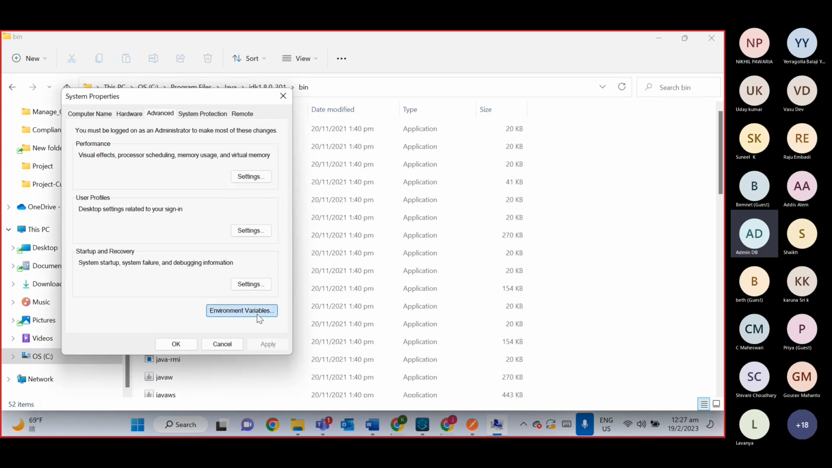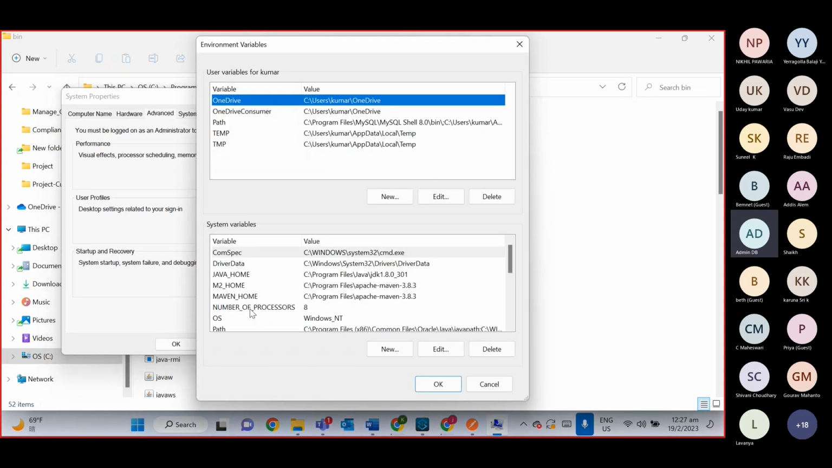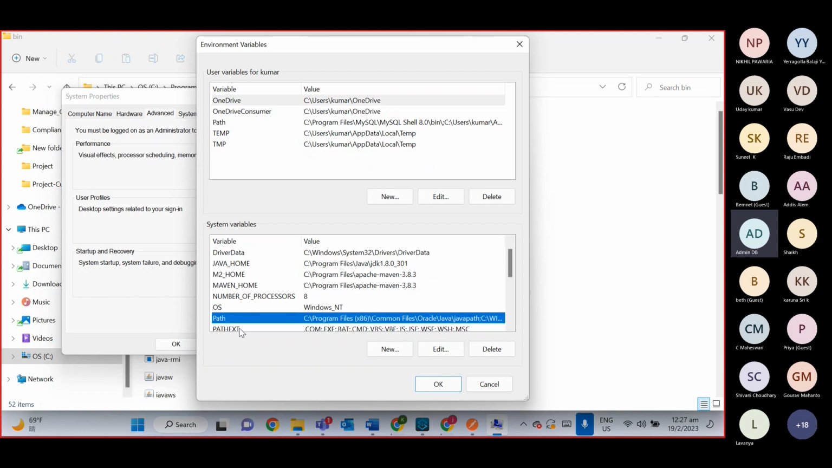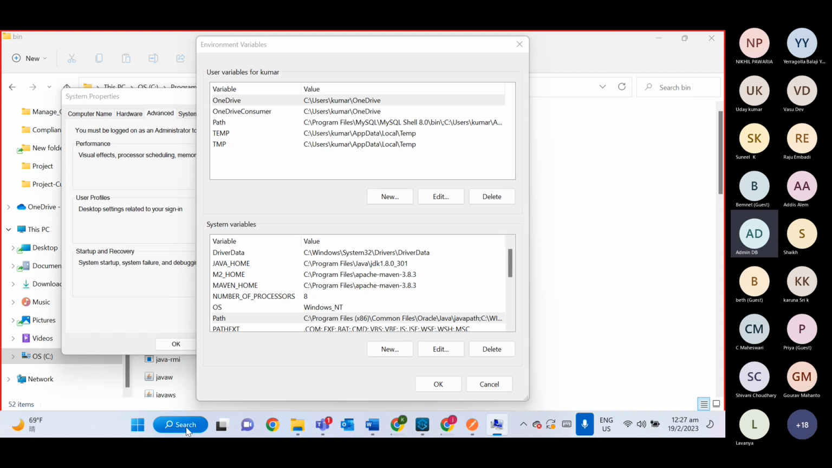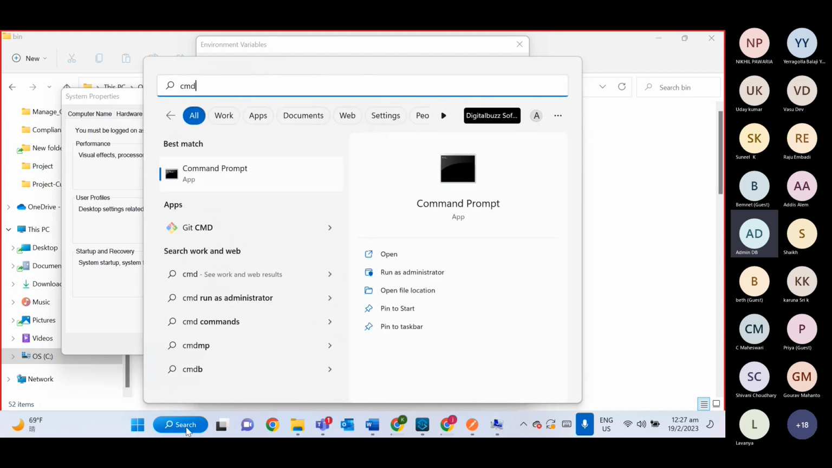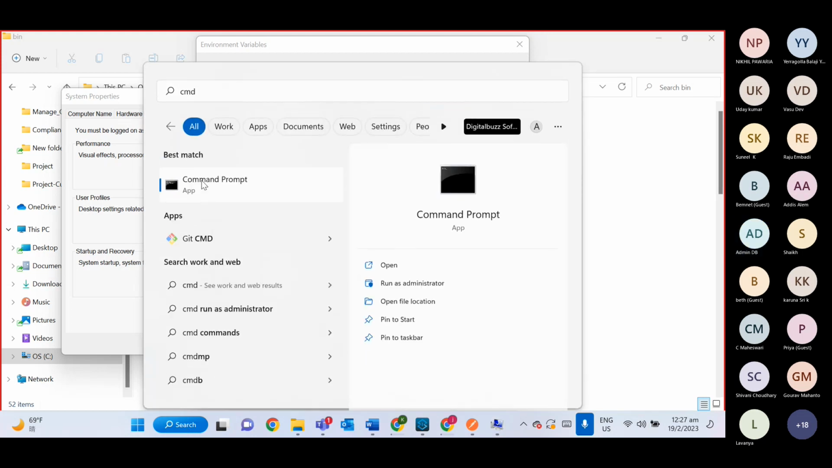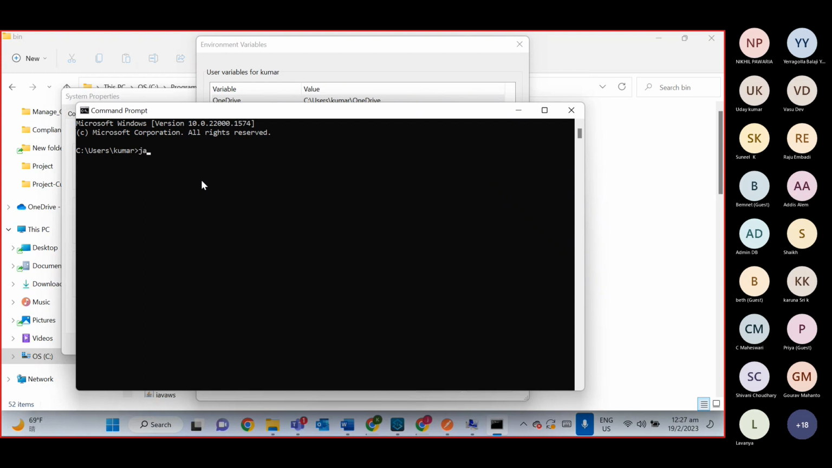Check inside environment variables that you have JAVA_HOME, and inside Path that you have the Java path or not. You just need to verify. After that, if you want to double check everything is done properly, go to command prompt and type java -version. If all the setup is done properly, you will get the Java version. If setup is not done properly, you will get an error.